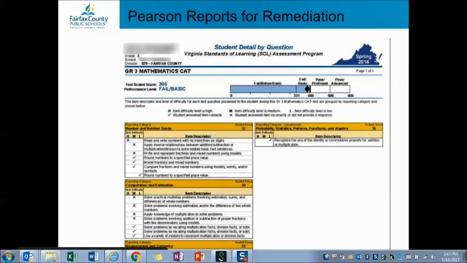Here is a student detail by question report, sometimes called the SDBQ report. There is one of these reports for every child that takes an SOL test. What you can see is the name of the test, scaled score, as well as the performance level. Within the report, you can also see the categories, as well as the category scaled scores. VDOE defines an area of strength as a scaled score of 30 and above, and an area of weakness as a scaled score below 30.